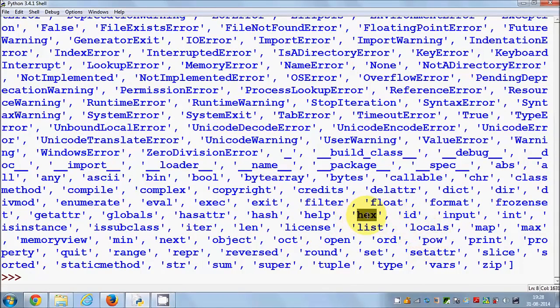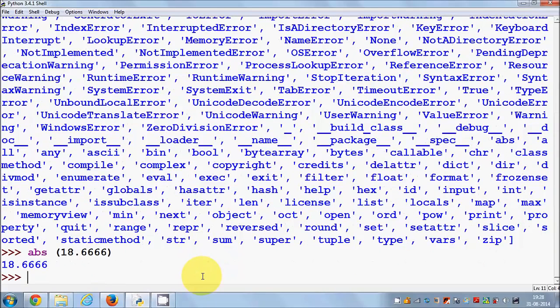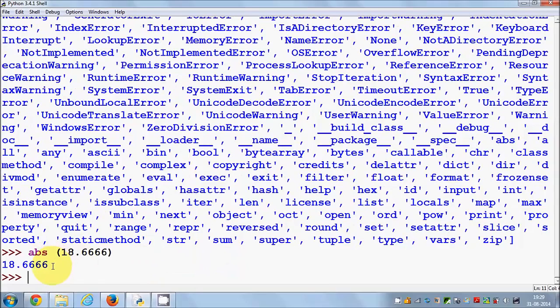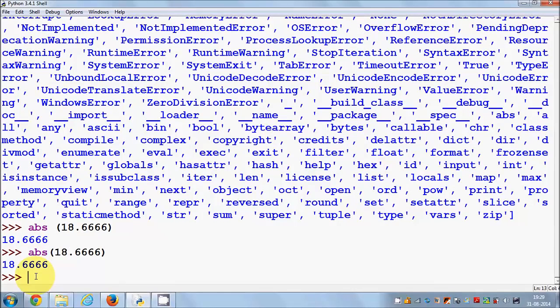So you can see you can calculate powers. There is a function called abs to calculate absolute value. So for example, if I want to calculate it, I will use abs and write 18.6666 and press enter. It gives me the absolute value. This should be a little bit different. I think it should be like this.